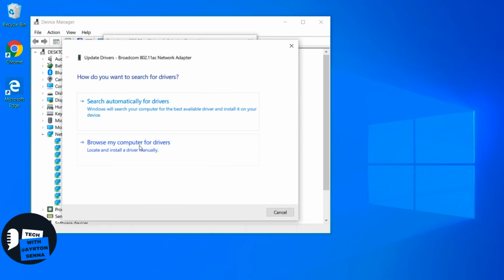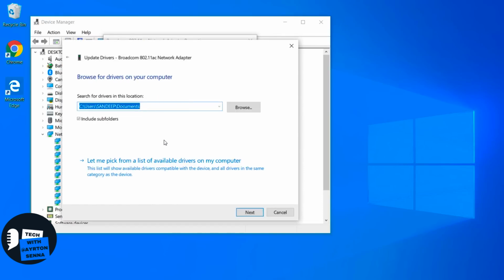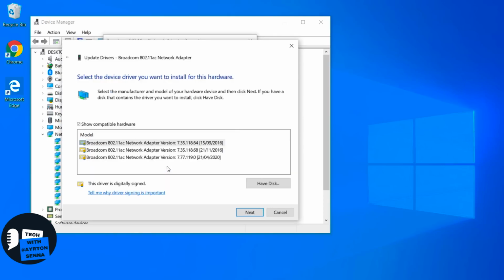Now click on this option, browse my computer for drivers, and then click on this option, let me pick from a list of available drivers on my computer. You will get different versions of drivers available on your computer. So you have to select the driver with the recent updates, I mean the recent version of the driver.